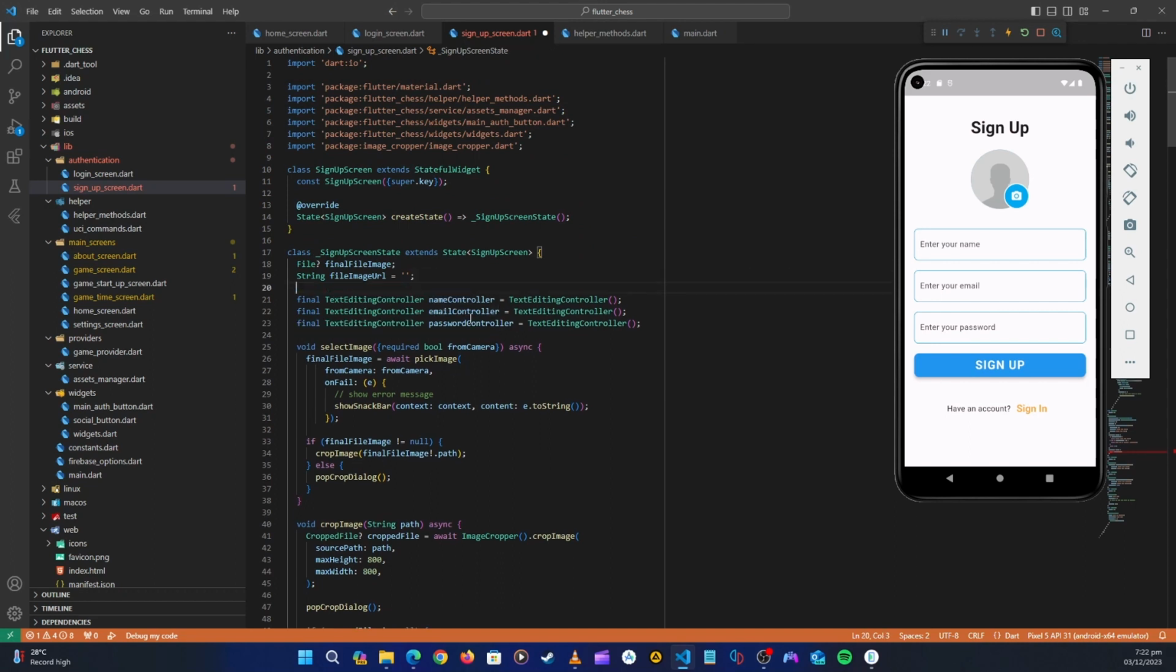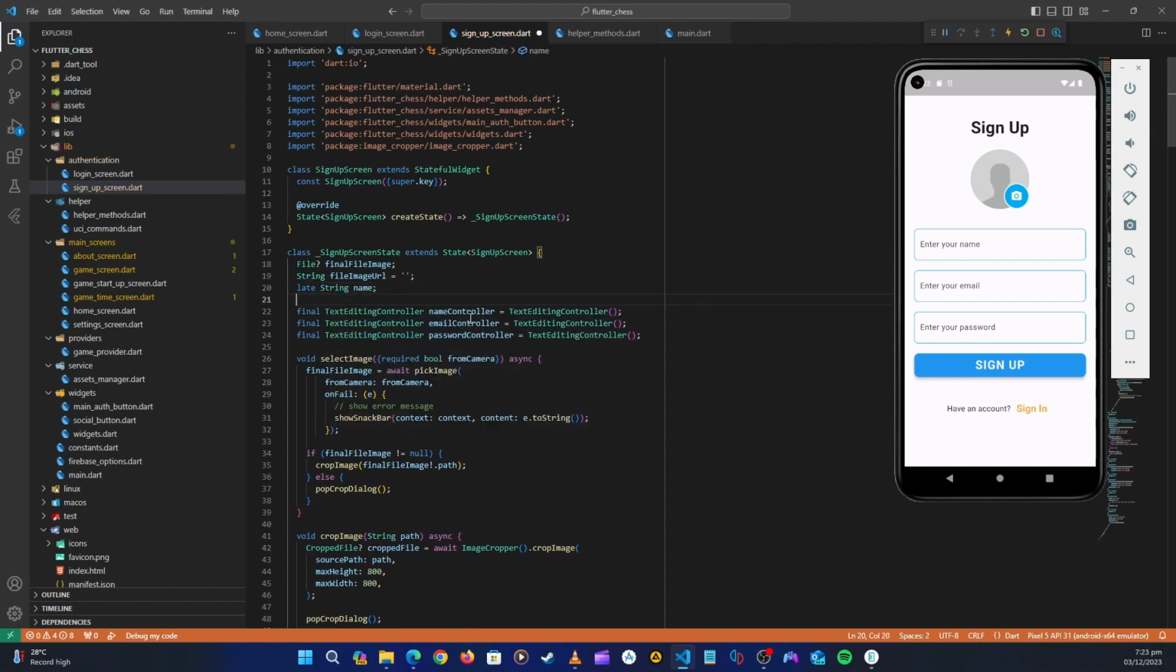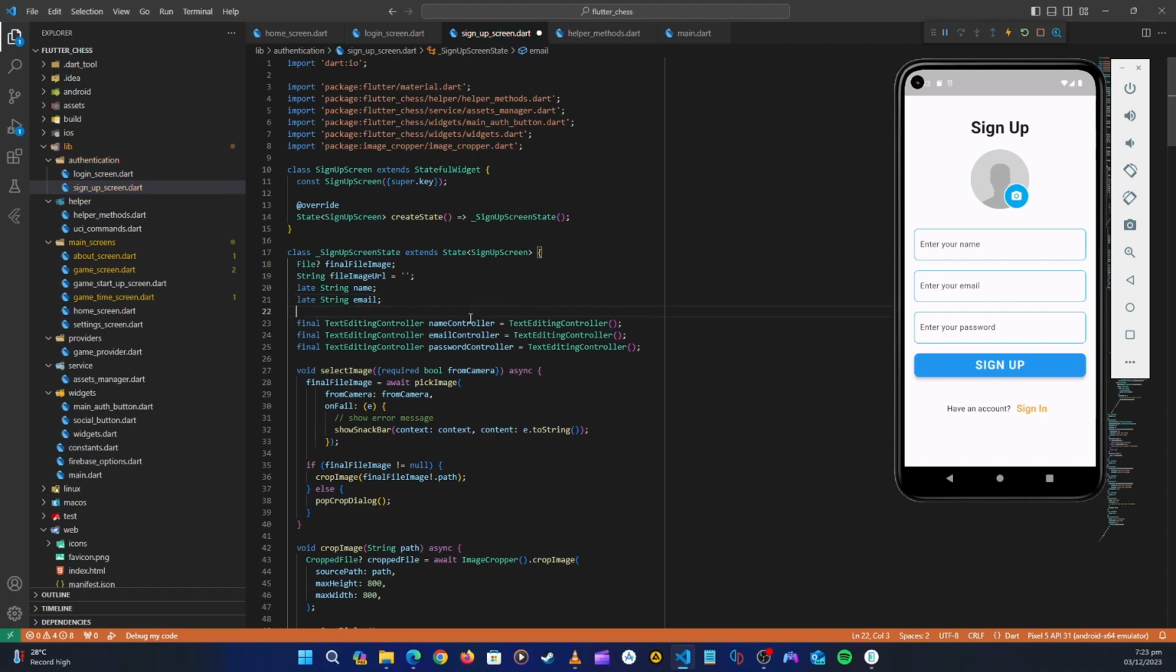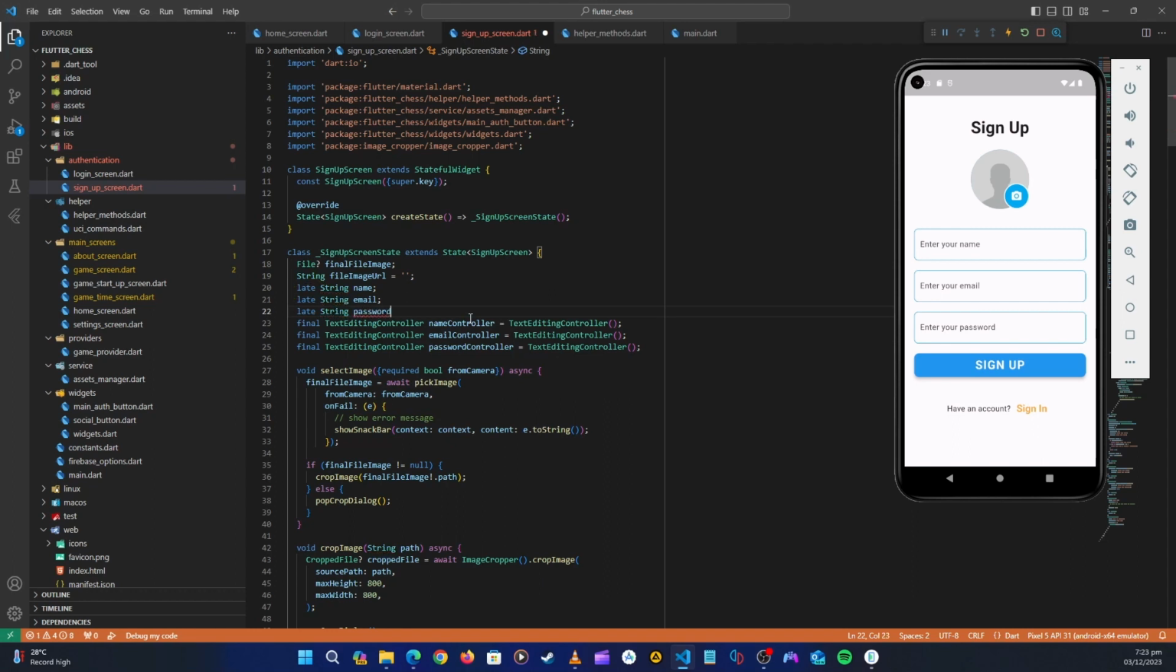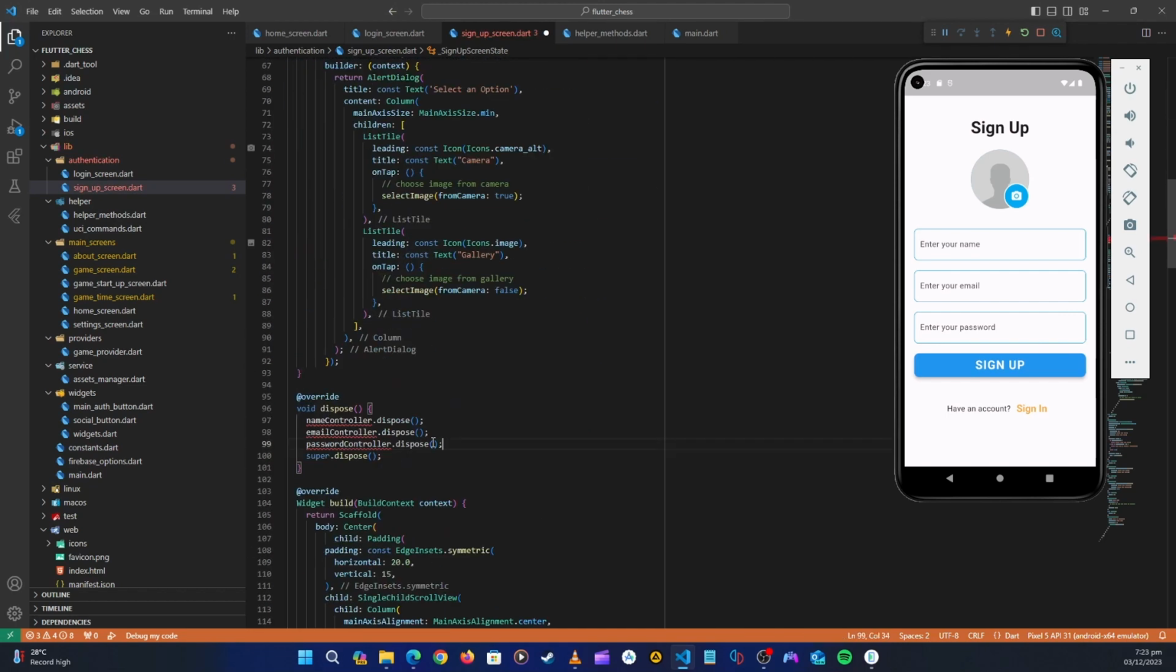Let's put them as a let string name, then also let string email, let string password. Okay, so let's comment these controllers for now. You can comment those, and then also inside here we can just comment them.